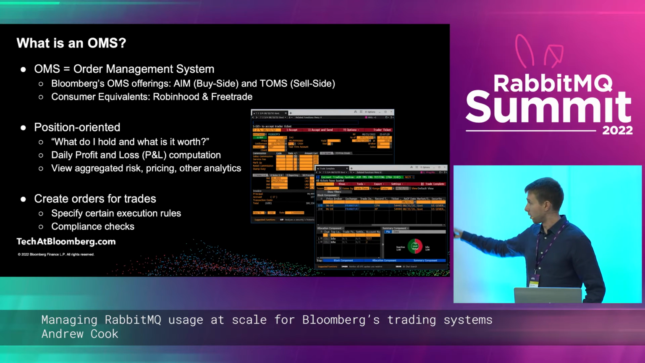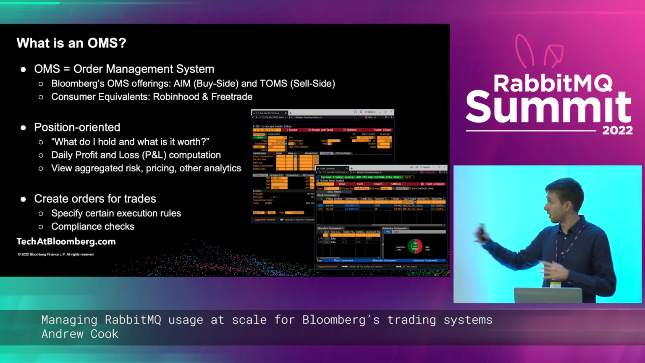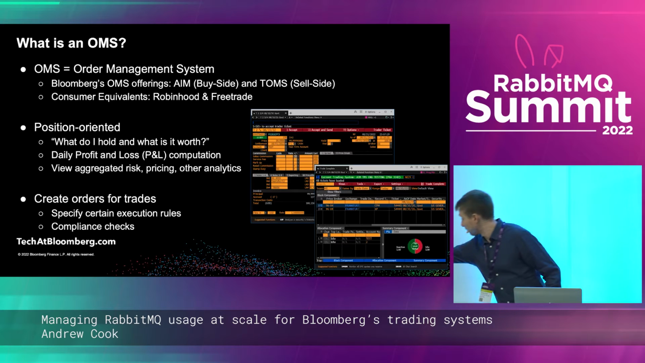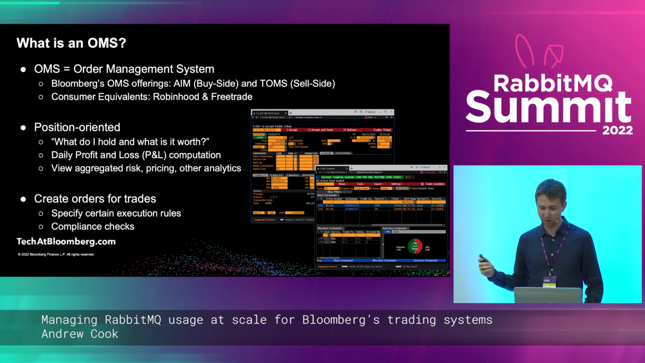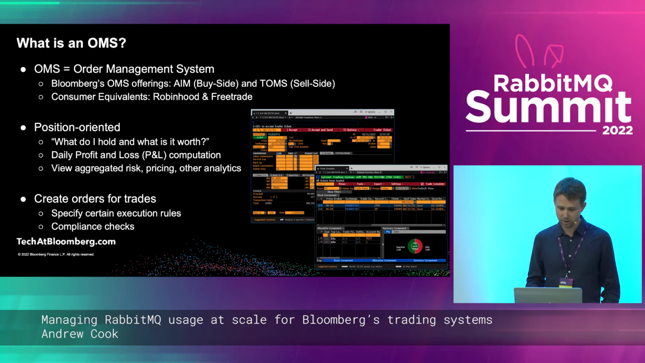So you may open up the blotter and see, hey, I made all these trades, here are all the different things that I did, the buys and sells, and you may get certain analytics on top of that as well. You can see some sort of fancy pie chart here. So that's a little bit of an idea about what our business actually is.